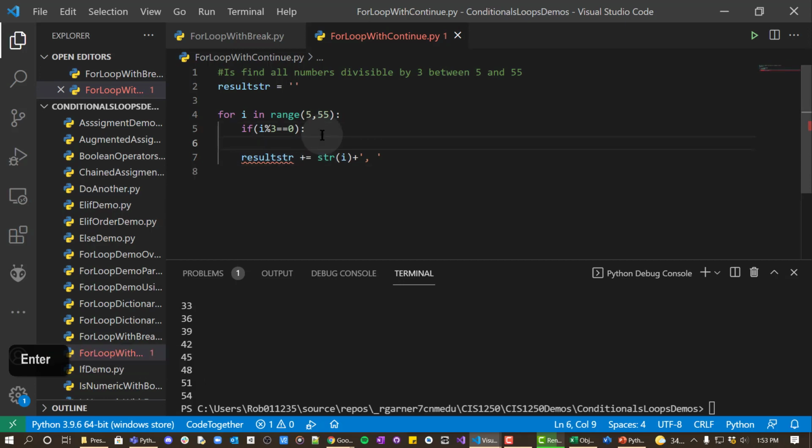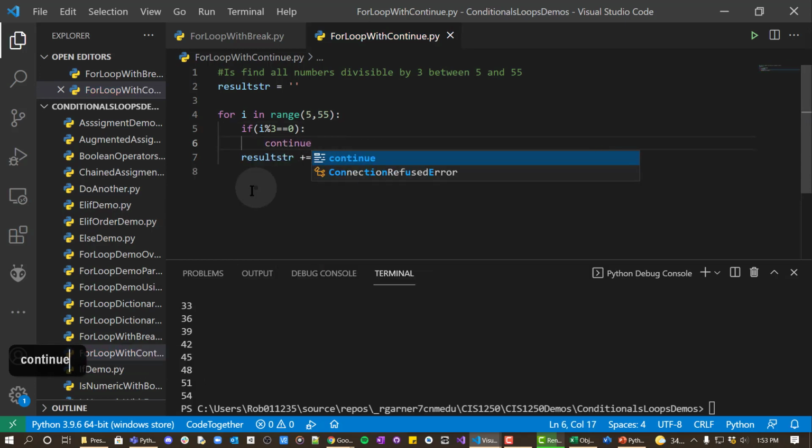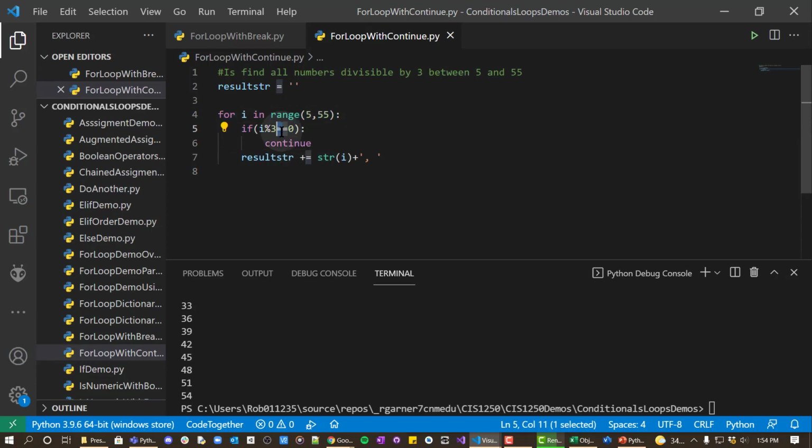Well, what I'm going to do here is just do a continue. So what's going to happen here? As I go through here, I'm going to say if it's not equal to 0, then I'll continue. So what this will do is check to see if the number is not divisible by 3. If it's not divisible by 3, then we're going to continue on. What that means is it's going to skip all the other statements at the end of this block, and go and run the next one.